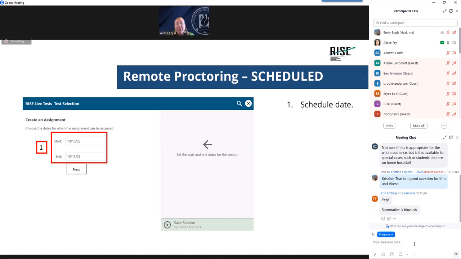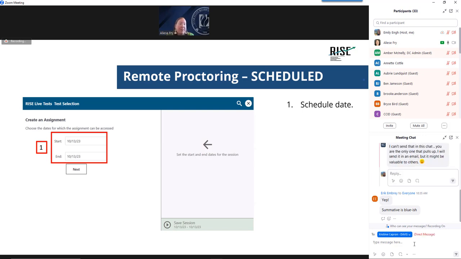However, if teachers choose to schedule their session, which is really what I would recommend for remote testing so that you can communicate that session ID beforehand, step 1 is going to look a little bit different, as teachers are going to be prompted to set a start and end date for when the test is going to be available prior to selecting their test and the session type. All other steps are actually going to remain the same.